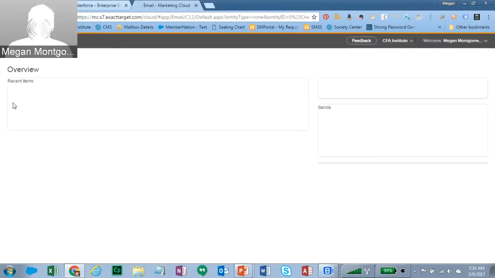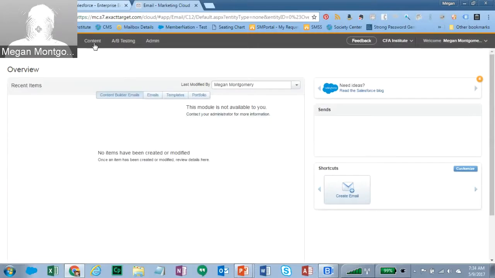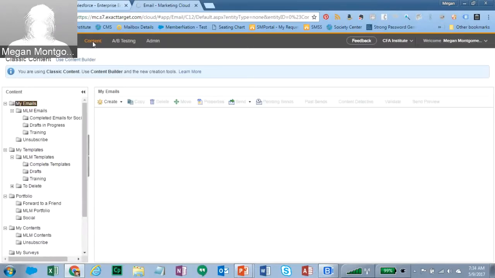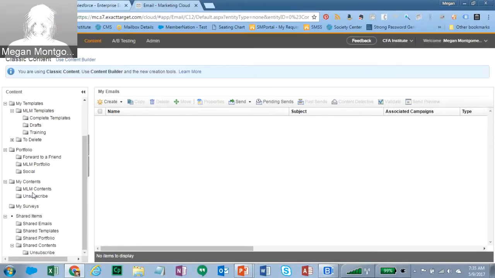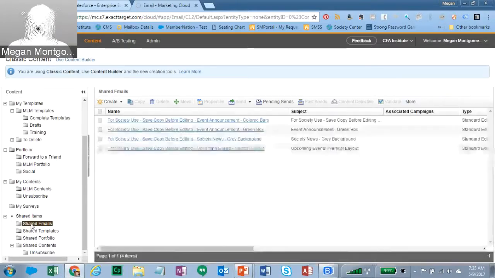And from there, you can see, basically there's a content section where you can see all of the content that's available to you. And you'll have a series of your own personal folders as well as a series of shared folders down below. So what we have done is under the shared email folder that you'll have access to here, we have those 4 different templates that we were talking about.